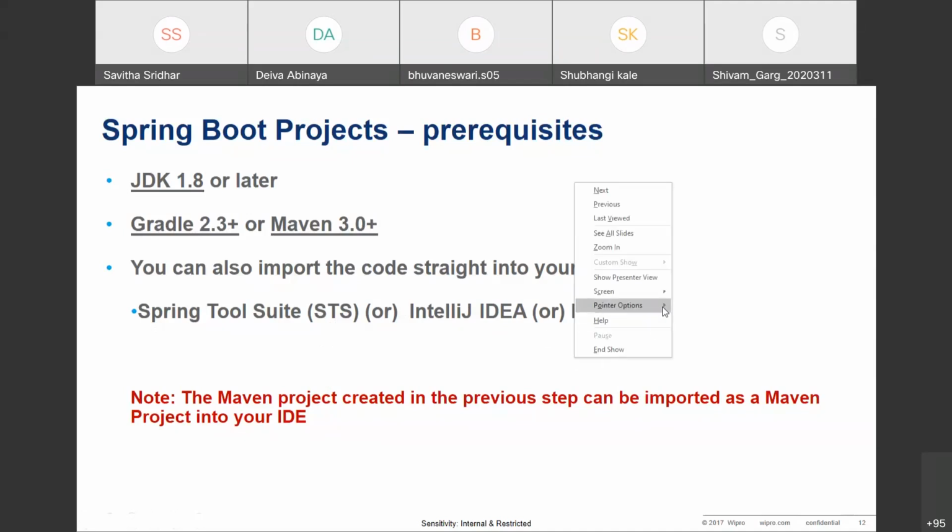During my training, I will be using Eclipse as the IDE, Maven as my build tool, and JDK 1.8. This is the combination that I will be using. But you are most welcome to use any combination of your choice. If you are comfortable with the Gradle and IntelliJ IDEA combination, you can use that also.